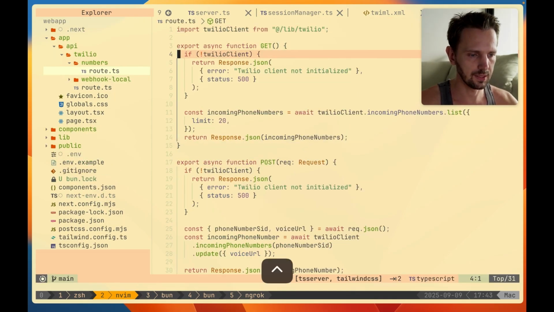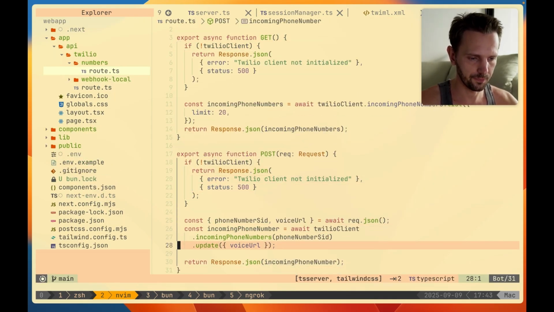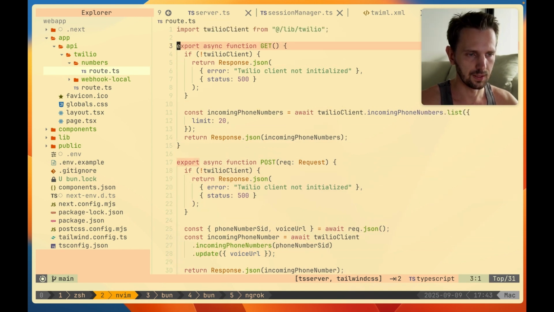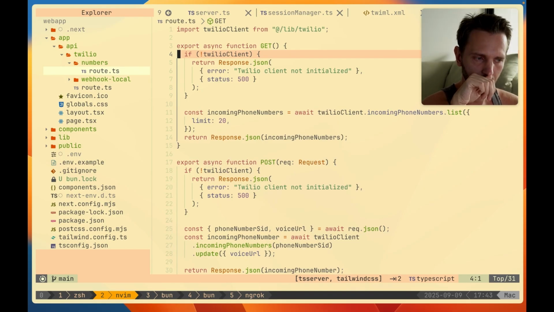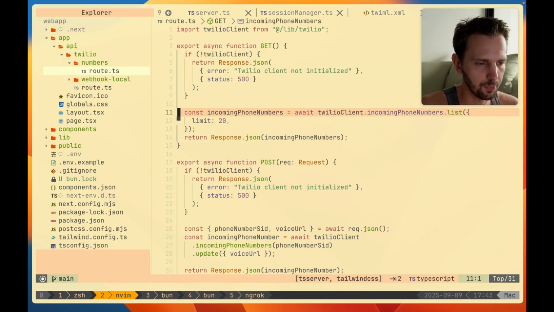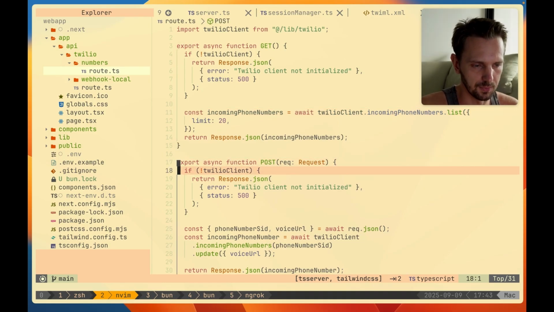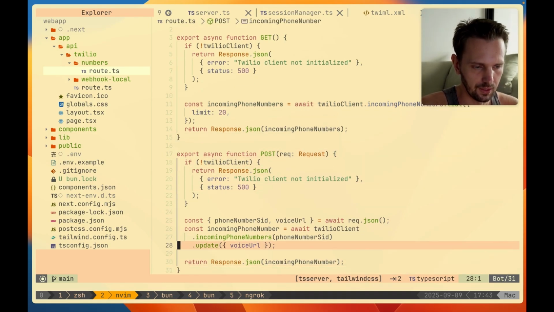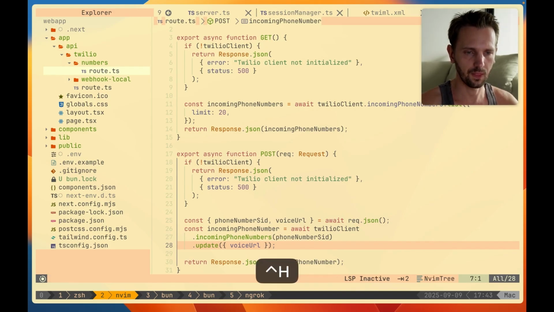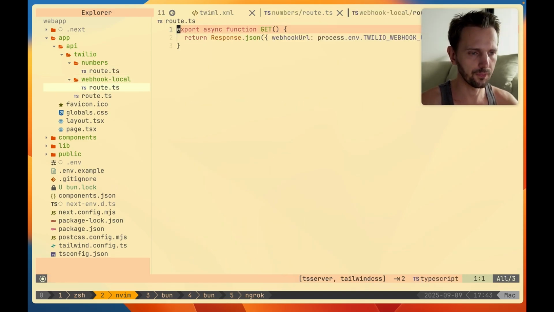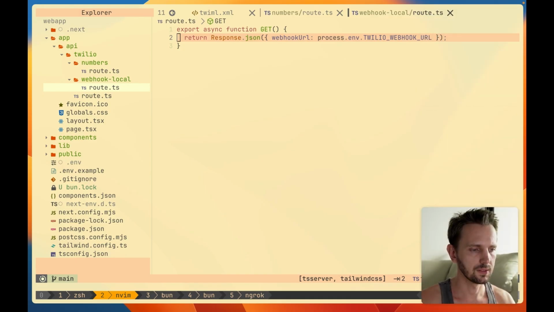Numbers. This is the endpoint that we call for the numbers. This is the endpoint where we check the Twilio incoming calls from incoming numbers. This one is where we accept the call. Then the webhook will just send the webhook URL. That's it.